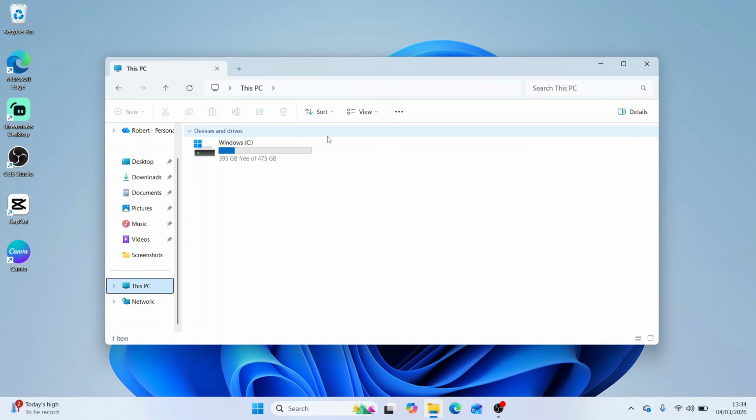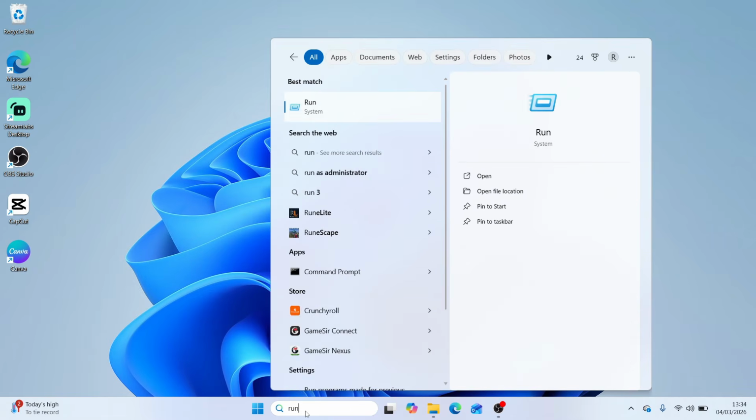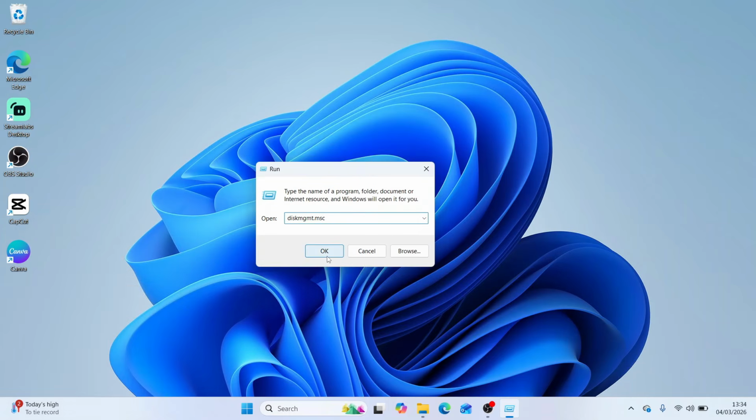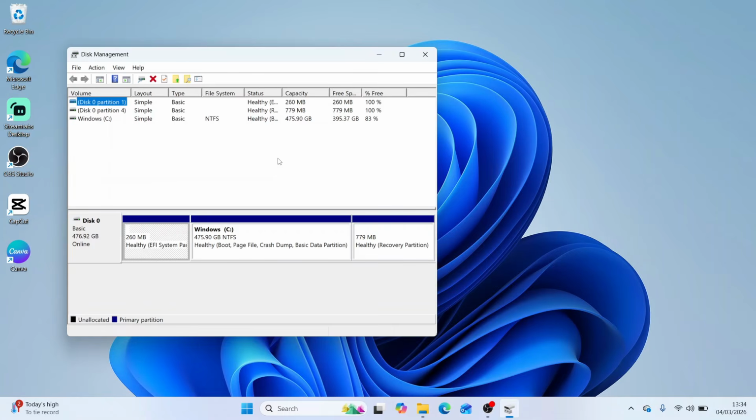So to get started with this, we can come out of our File Explorer. We need to open up an app. So what you can do is press search at the bottom, type in run, and then click on it like so. In here, you want to type in diskmgmt.msc, like so. Now we can press OK, and this is going to open up the Disk Management tool and app.